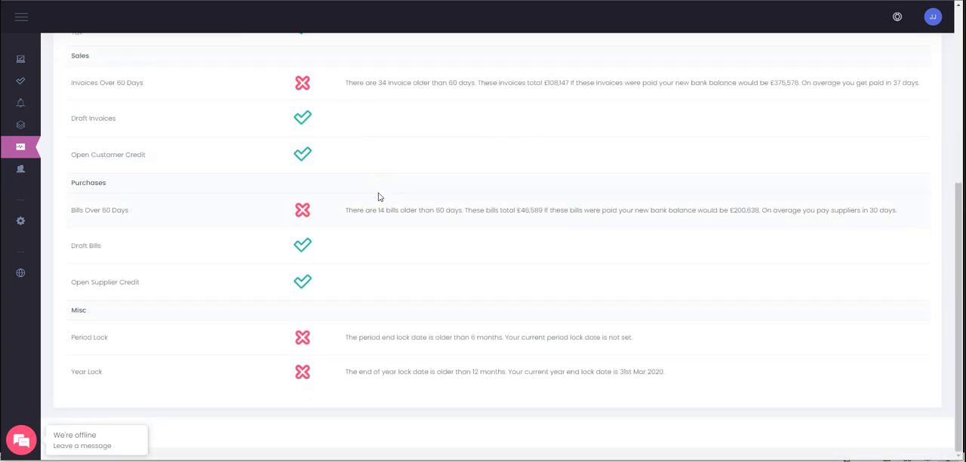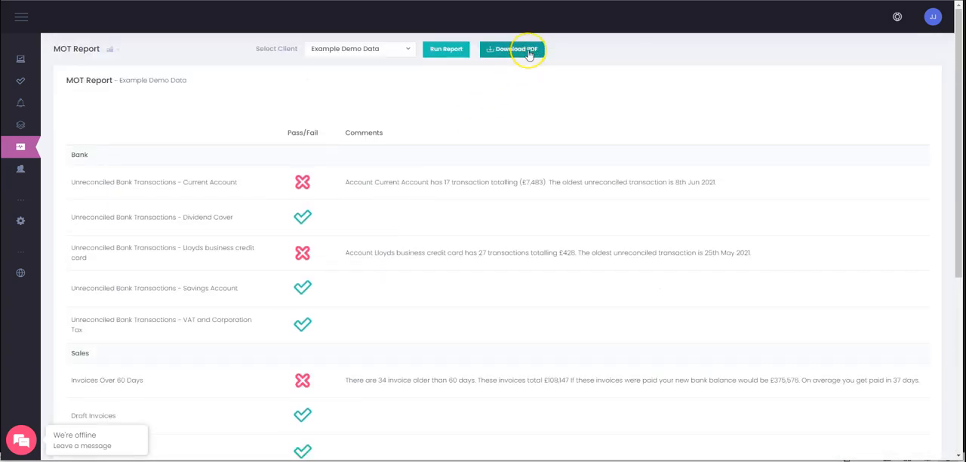What we can do with this, as we can see, it's a nice example. I can still download this as a PDF report, so I've got the same functionality.